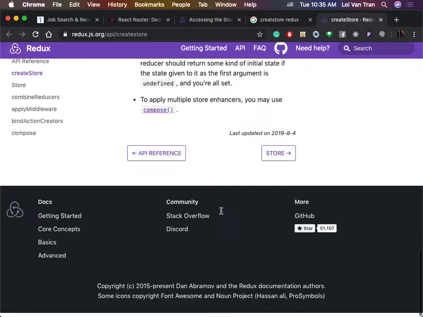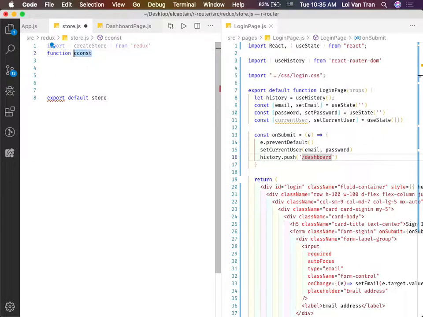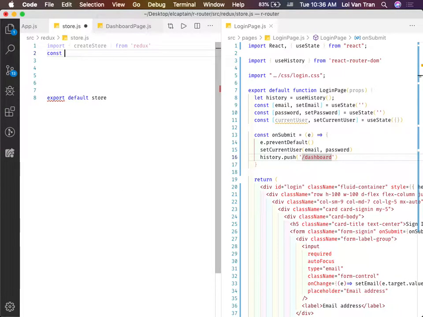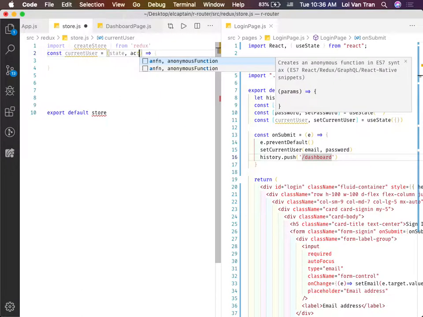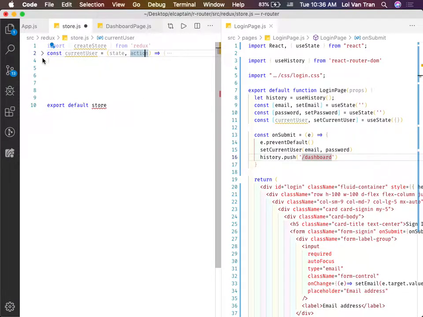It's not the correct syntax. Fine, we define a function. I'm going to make this very simple right now, okay? Const. Okay, we're going to say const currentUser. It's going to be a function. It's going to take state as well as action. Okay, so you just got to copy the syntax right here. And right now we're just going to return state.